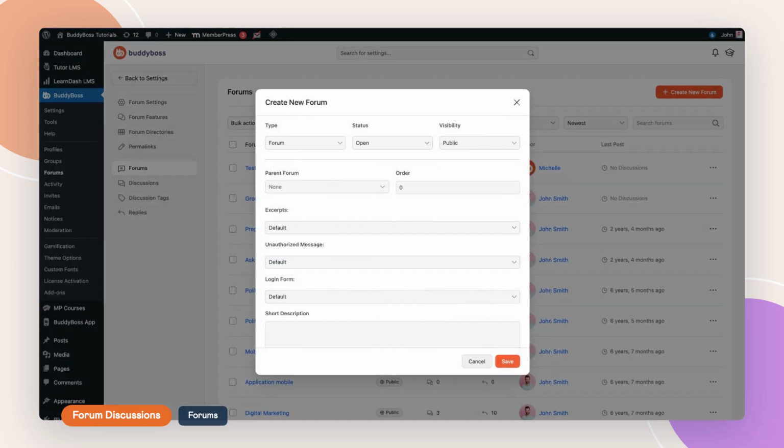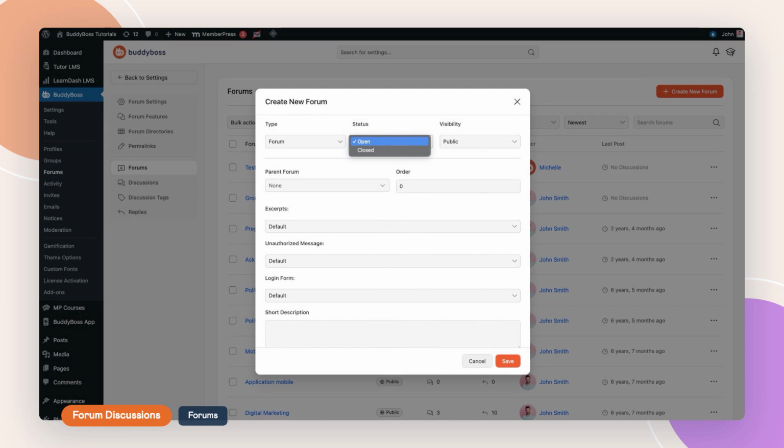Next is status. Open allows members to create discussions and replies. Close disables new activity inside the forum. Visibility controls who can access the forum. Public is visible to everyone. Private is limited to members. Hidden is only visible to invited users.